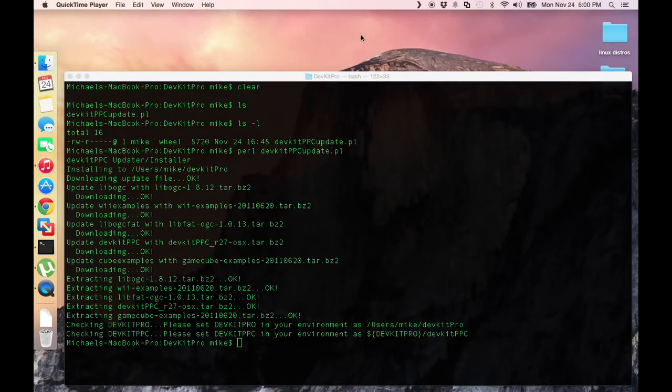Okay, it's done doing what it needed to do. So it went ahead and downloaded several libraries as well as the DevKit PPC, which is the compiler. And then after it downloaded all the files, it went ahead and extracted those into the user Mac DevKitPro folder. And then it checks to see if there's some environment variables set, and it's these DevKitPro and DevKit PPC variables.